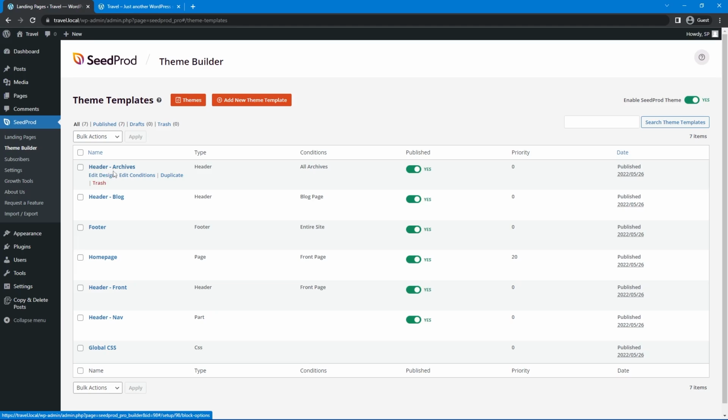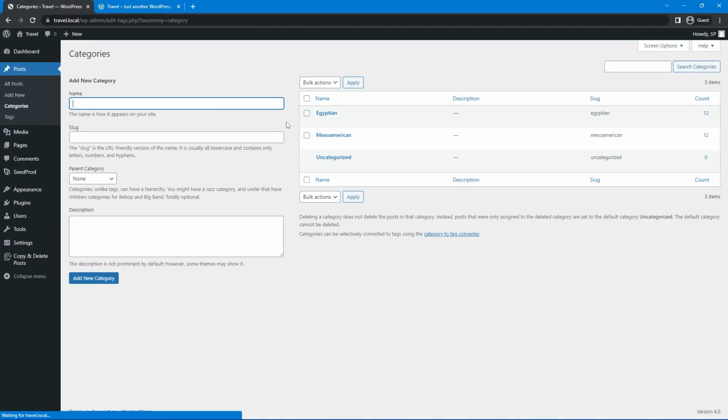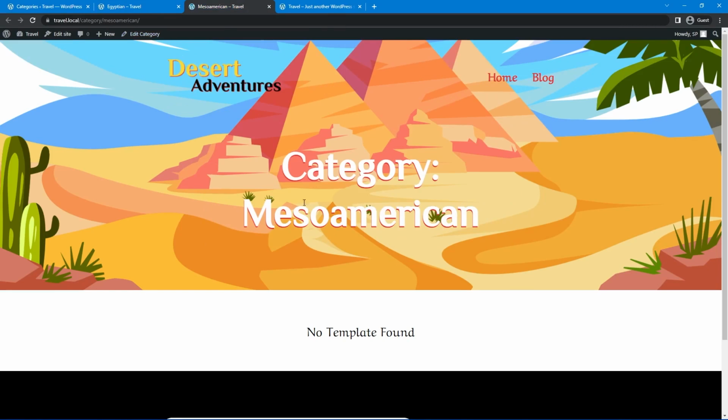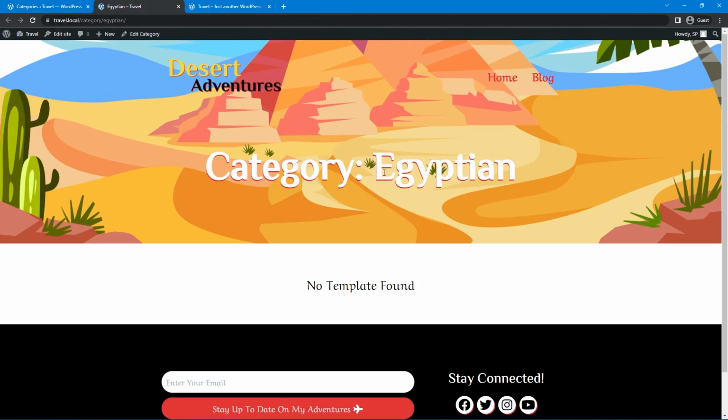Okay, great. Now that we have our header archives, let's come under posts and categories. And we have Egyptian and Mesoamerican. Now these should be dynamic now, and they share the same template. So here we can see category Egyptian and category Mesoamerican. And this is using the same template, right? So this actually looks a little bit too big.